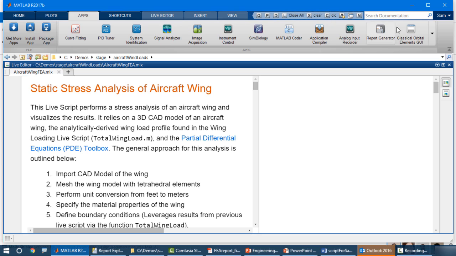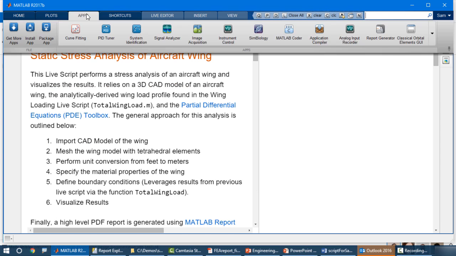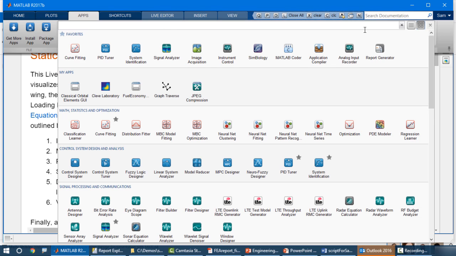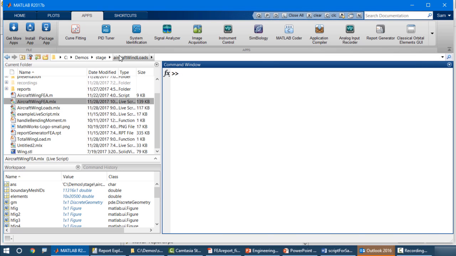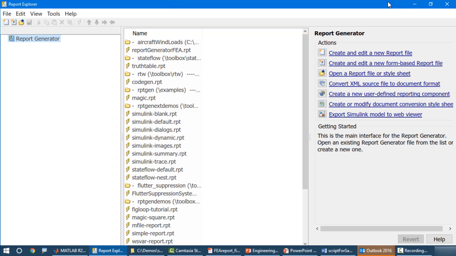So let's head over. I usually go to Apps, down arrow, and just start typing for the app that I'm looking for. You can always add it to your favorites if you use it a lot by pressing the star. And this is going to bring up the Report Explorer right here. So this is what you get when you first open with nothing.